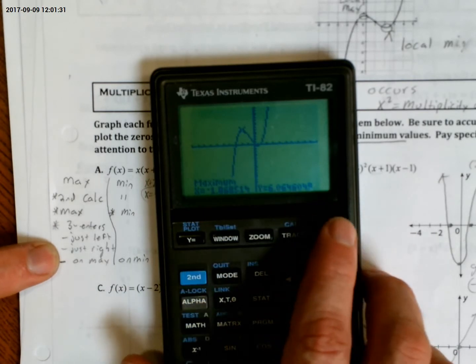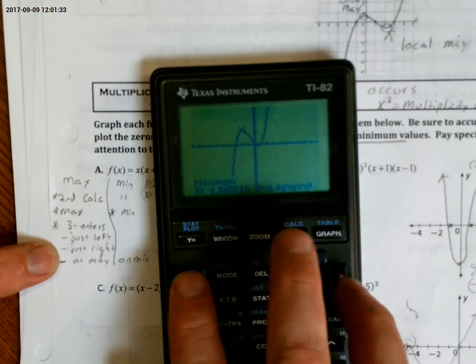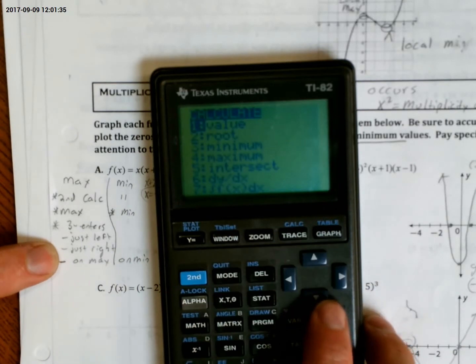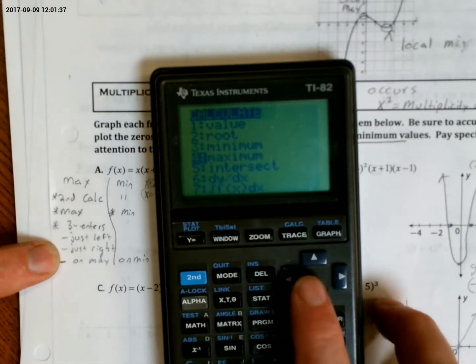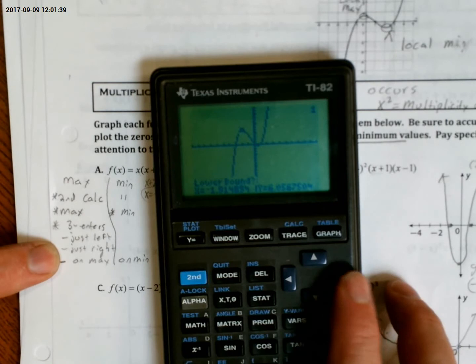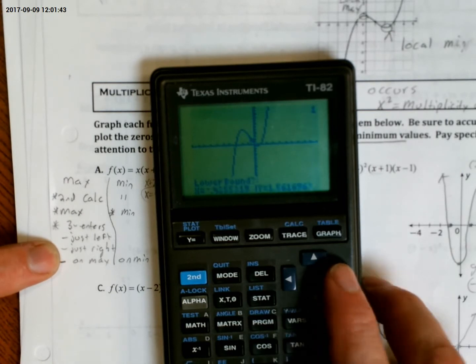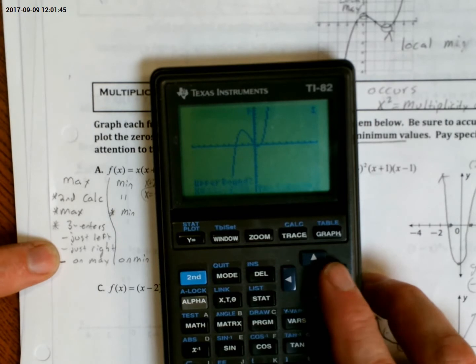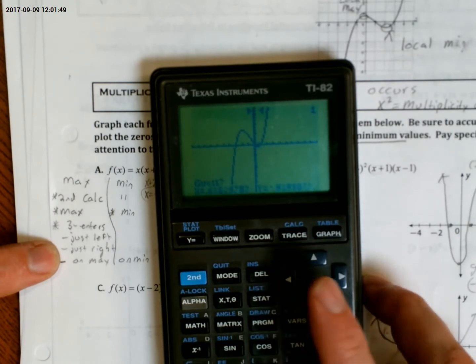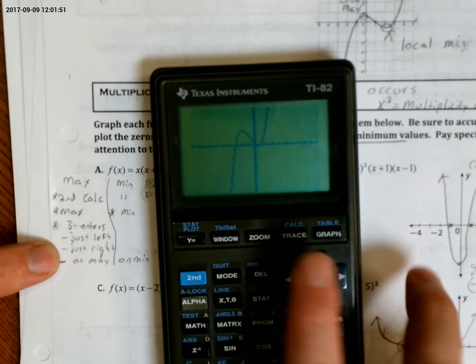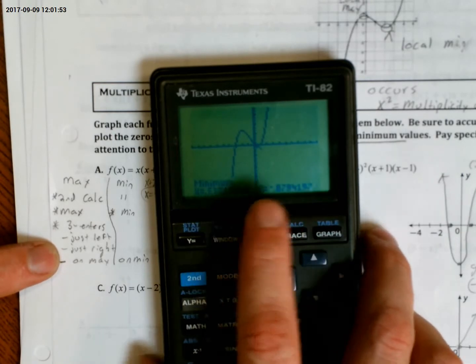And I'm going to do the same thing with minimum. So for minimum, I go second calc. This time I'll choose an actual minimum. I'm going to go minimum. And it's going to go left to the minimum. So I'm going to come down here, just left of my minimum, say enter. Just right of my minimum and say enter. And then right where the minimum is and say enter one more time. And it's going to give me the minimum values down here.